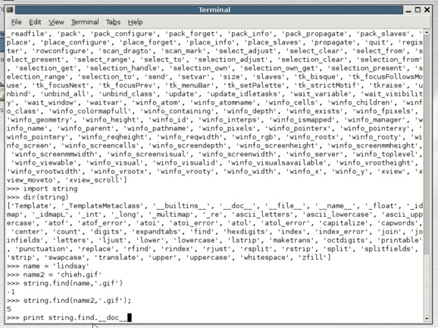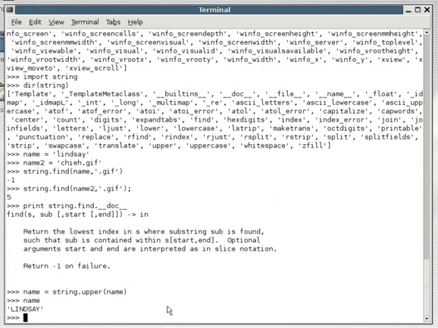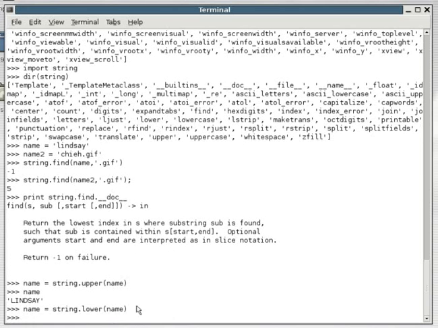Besides checking for this kind of function, there are several other options I should teach you while we're on this topic. You can change the word to uppercase by typing name equals upper name. Now if I print out name, it would change Lindsay to all uppercase. Of course, you can do the opposite and make it lowercase. So if you want to say name equals lower name, this command will change Lindsay back into all lowercase.